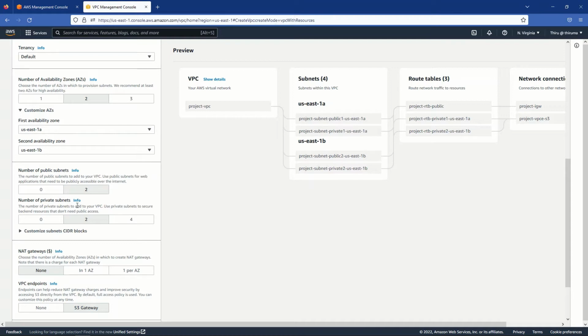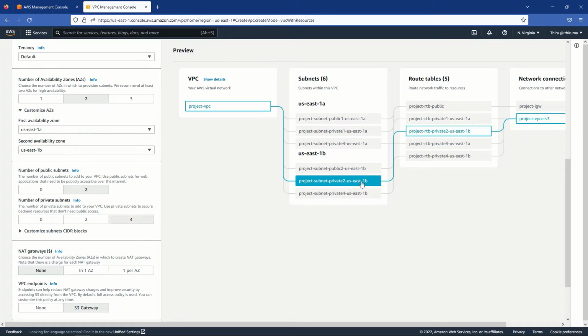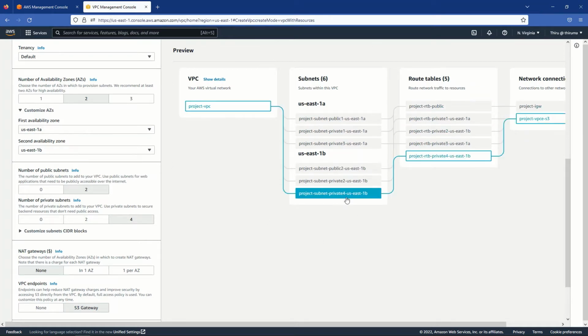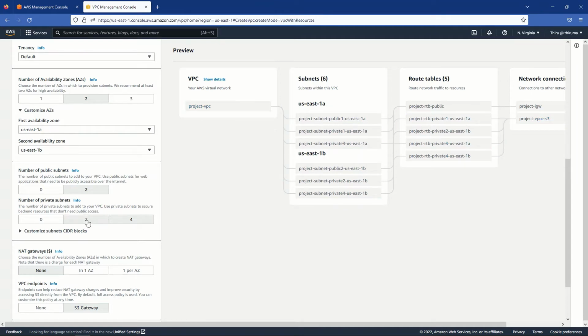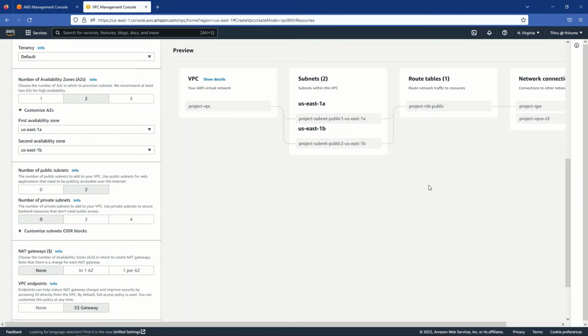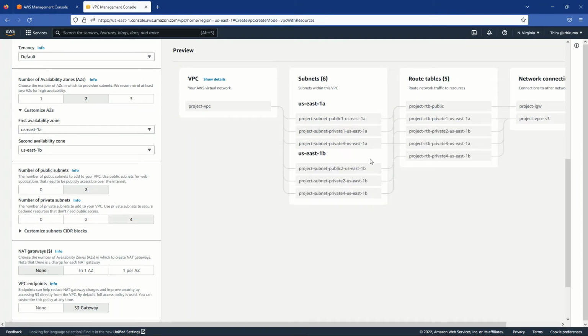But on the private subnets, we wanted to have four. If you remember, two for the application layer, where we created the private EC2 instance, and two for the database layer, where we created the Aurora database. So let's go ahead and select four here. See, the moment we selected four, it has added two more. So we have a total of 6 subnets, 2 public subnets and 4 private subnets.